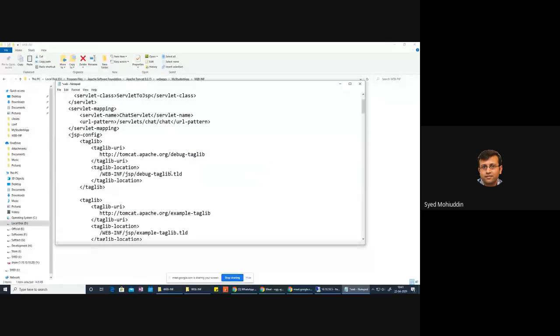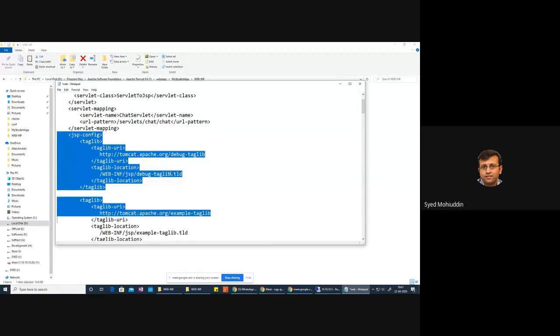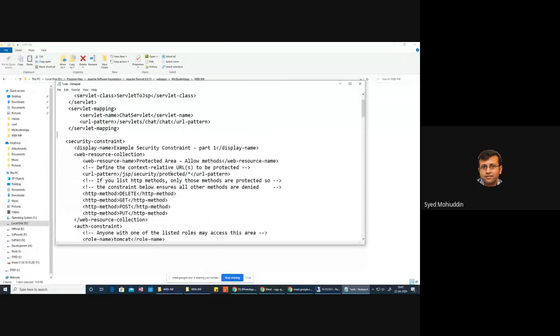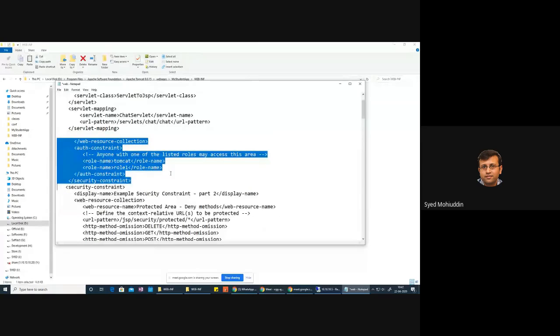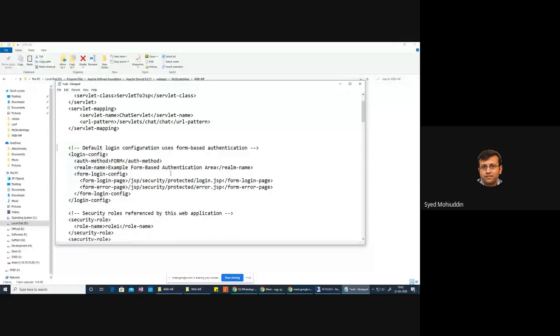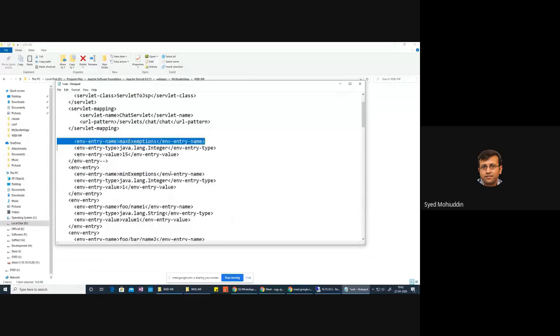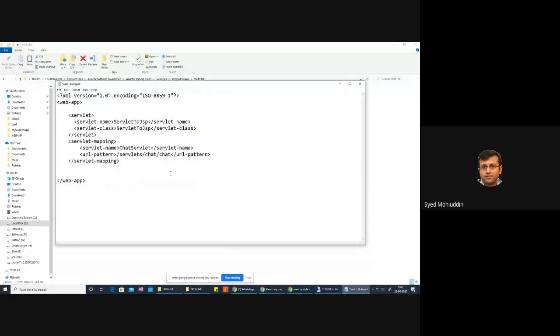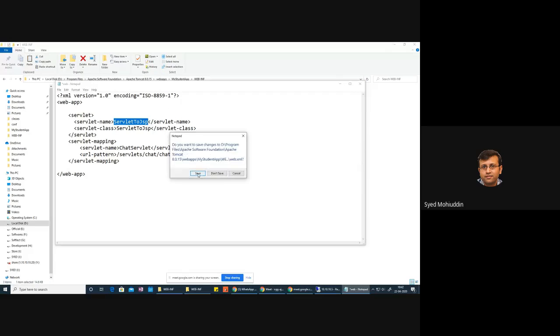Now, if you look here, we also have JSP config where we can define tag libs. Yesterday we talked about the tag libraries, where we can define our own tag library, or we can also use some third-party tag library. So I'm going to remove everything till the end except the closing web-app tag. So this is my web.xml file. I'm just closing it. Let us not bother about what we have right now over here. We'll come back later.